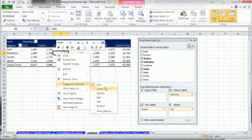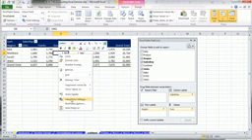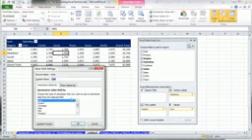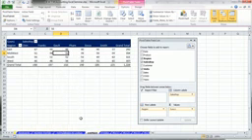I could right-click and summarize values by. Or I could right-click, and we saw this before, the value field settings. Here you can change the name, the function, the number format. So I'm going to change it to count, and just like that, boom, I've changed the calculation. All right, I'm going to Control-Z and leave it a sum.